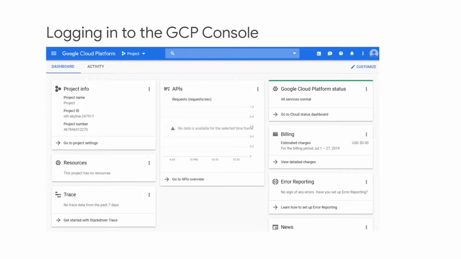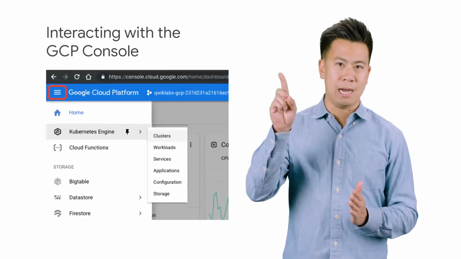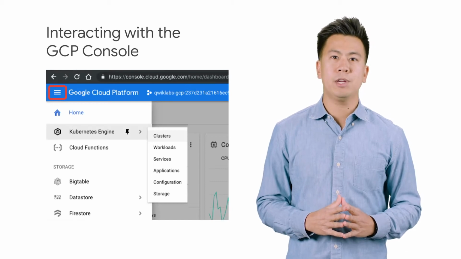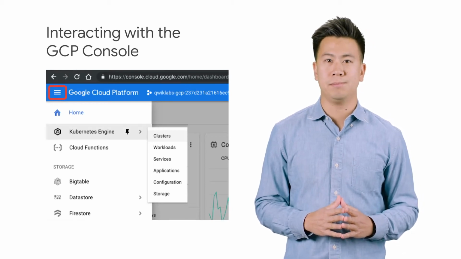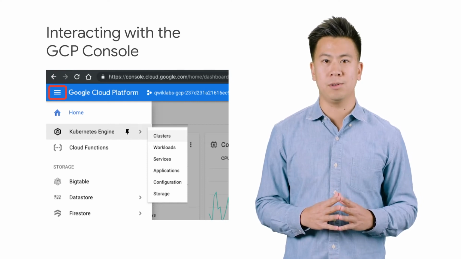From our browser, go to console.cloud.google.com. If you haven't already logged into your Google account, the system will prompt you to enter your credentials. After you log in, the GCP Console will display the details of your default project. All GCP services are accessible through the simple menu button in the top left corner. You can pin frequently used services to this menu. You'll have the opportunity to explore the GCP Console later through a hands-on lab.